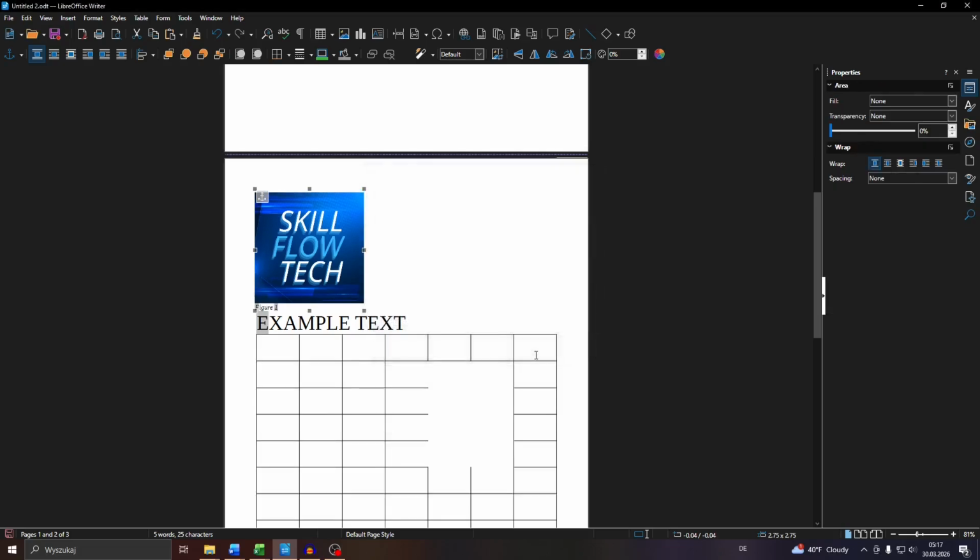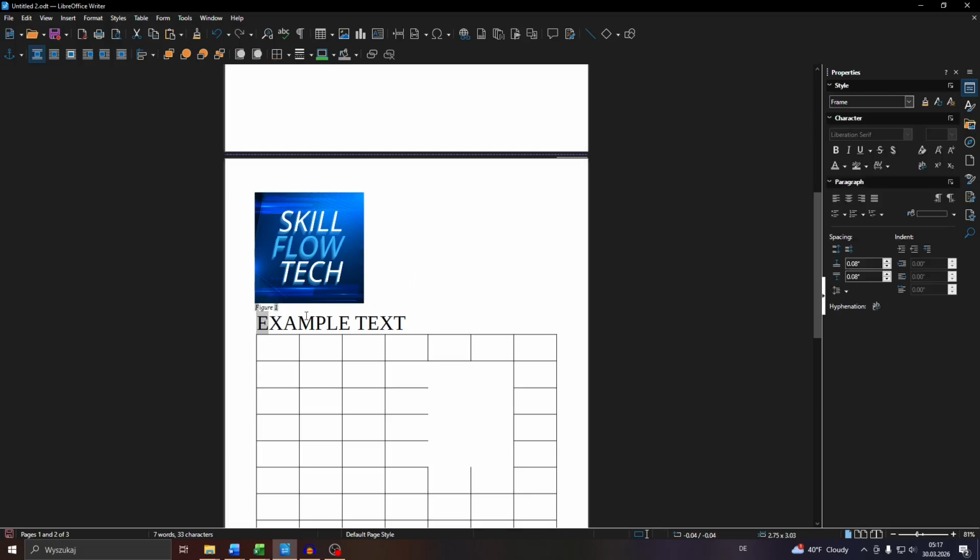Click into OK to view the caption or to apply it, and you will see it here just below the image, guys.